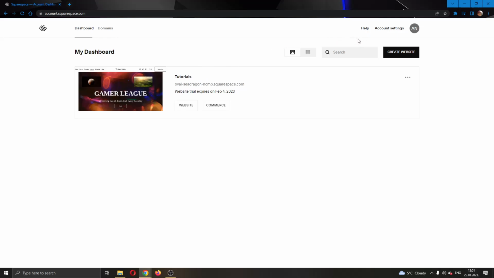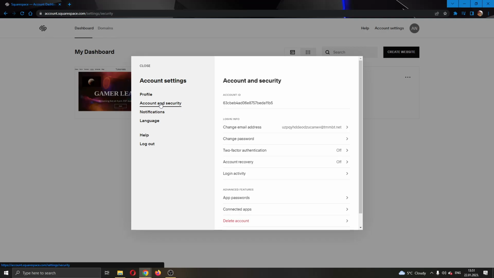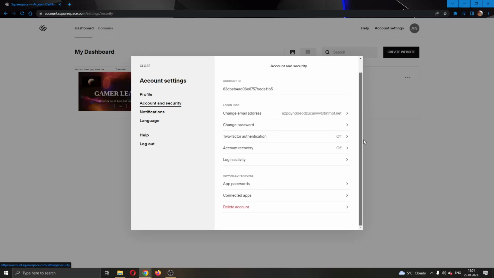All you have to do to delete your account is do the following. You want to go into the upper right corner right here next to your profile picture and you want to click account settings. So guys, go ahead and click on account settings right here and now you'll be opening up this window where you'll be able to edit your account. And to delete your account guys, all you have to do is go ahead into the second option right here called account and security.